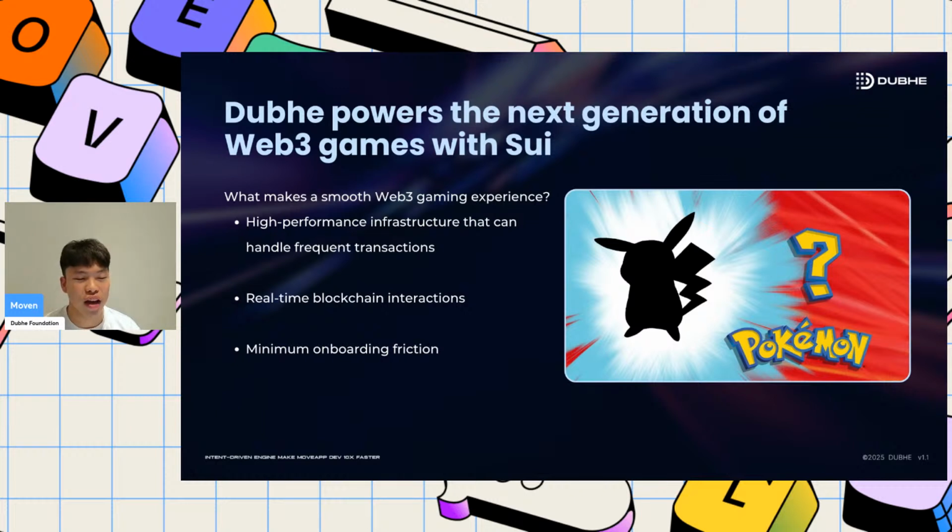You need to have a real-time query engine so that you can get the latest blockchain data in real time.